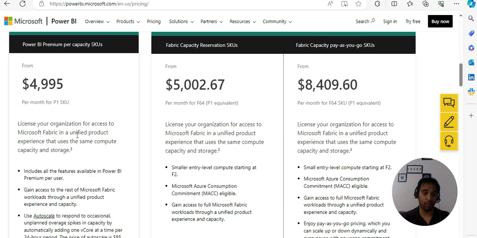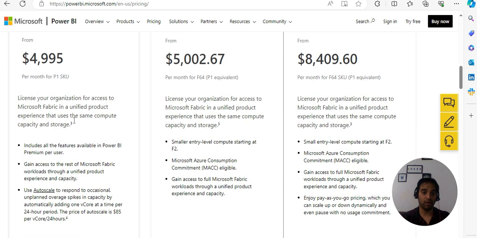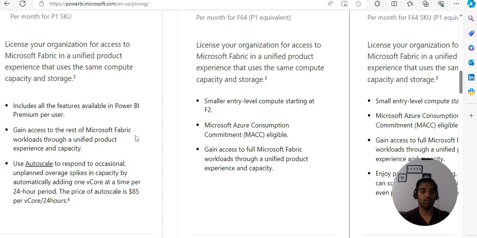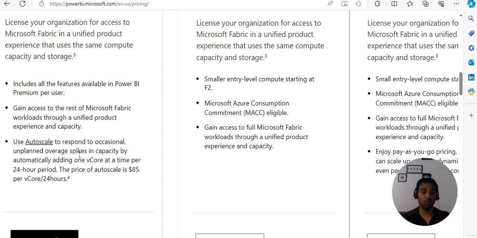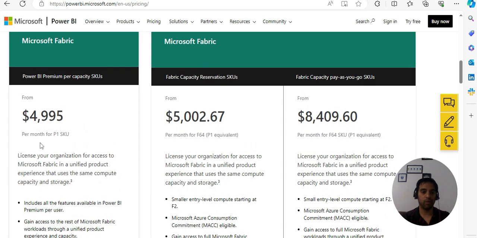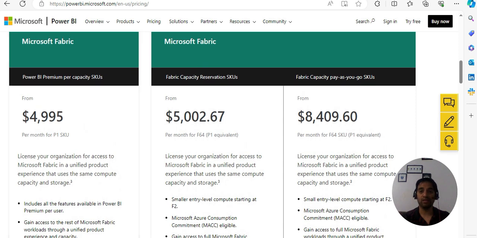So you have some other offers over there where you can license your organization for access to Microsoft Fabric in a unified product experience that uses the same compute capacity and storage. It includes all features that are available in Power BI Premium per user, and you gain access to the rest of the Microsoft Fabric workloads. Use autoscale to respond to occasional unplanned overage spikes in capacity by automatically adding capacity. So there are a lot of features over there, right? And again, this is per month for the P1 SKU.